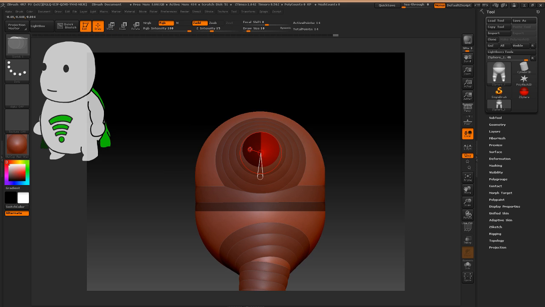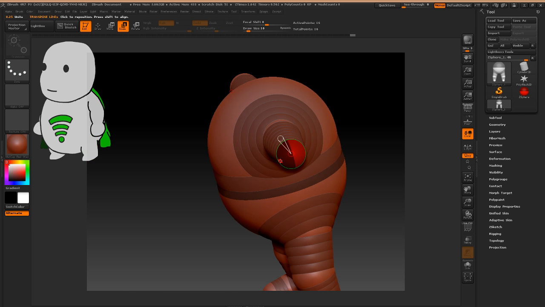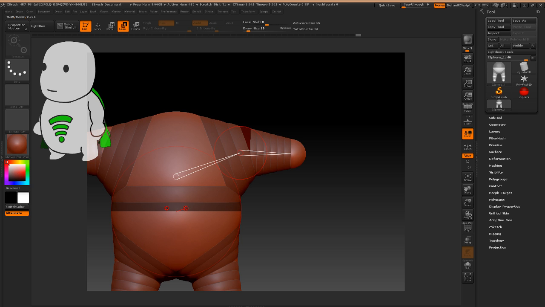So now we're going to add the next part of his arms. Simple as that. Grab the move tool, drag it out just a bit because he doesn't have that big of arms. And we're actually going to shrink this down to about there. And then we're going to actually increase this guy just a bit. And then bring him in. Now, all of this is just experimentation.